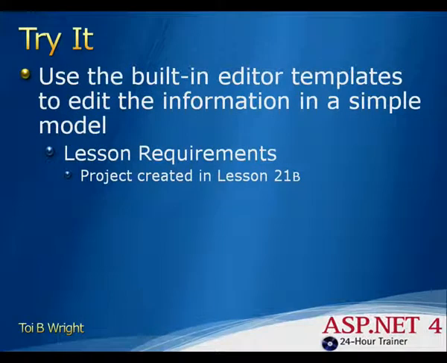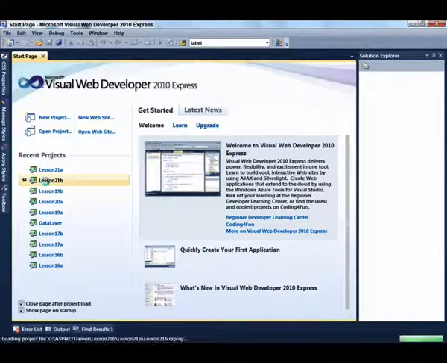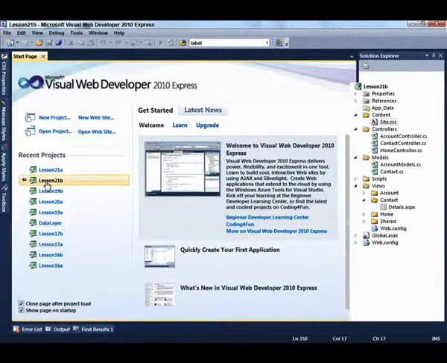In this lesson, you use the built-in editor templates to edit the information in a simple model. The lesson requirement for this lesson is the project that you created in Lesson 21B. To start this lesson, open Lesson 21B.